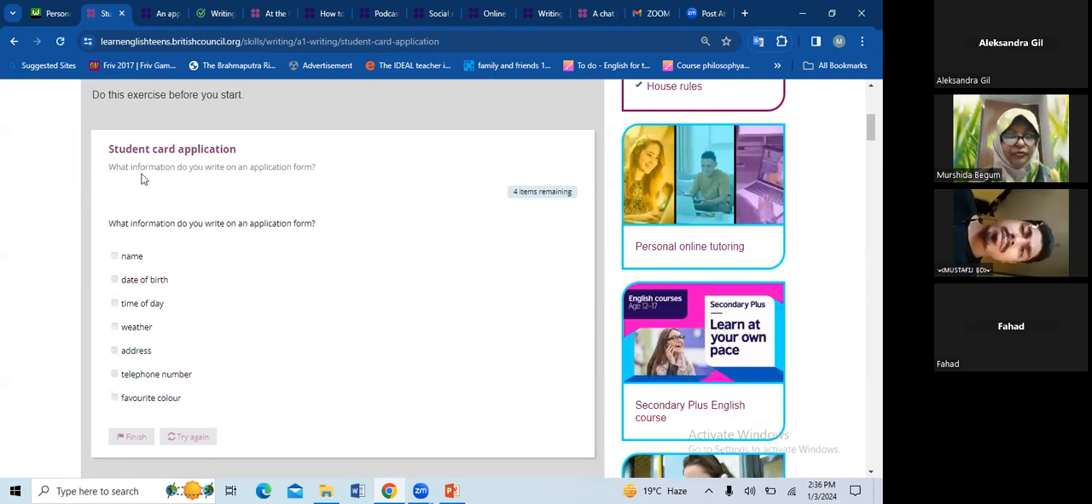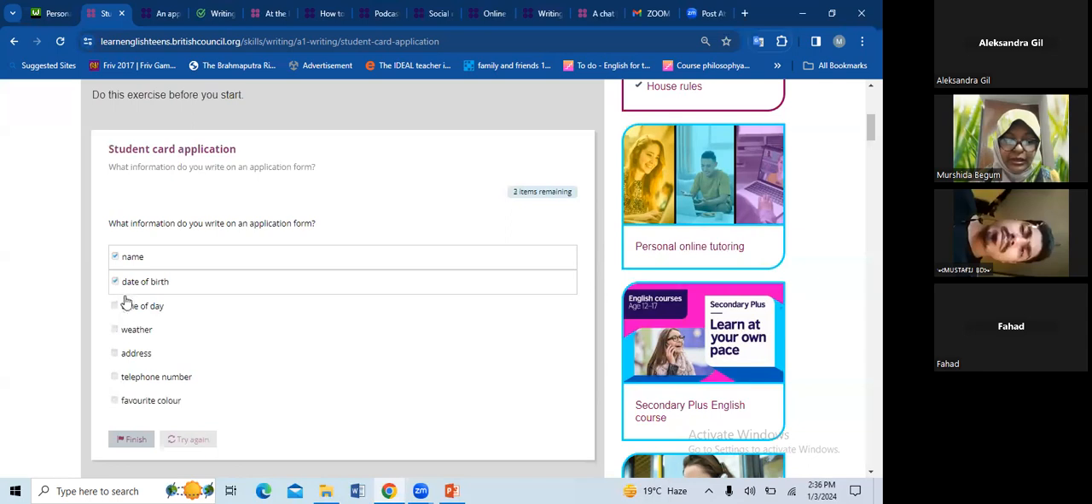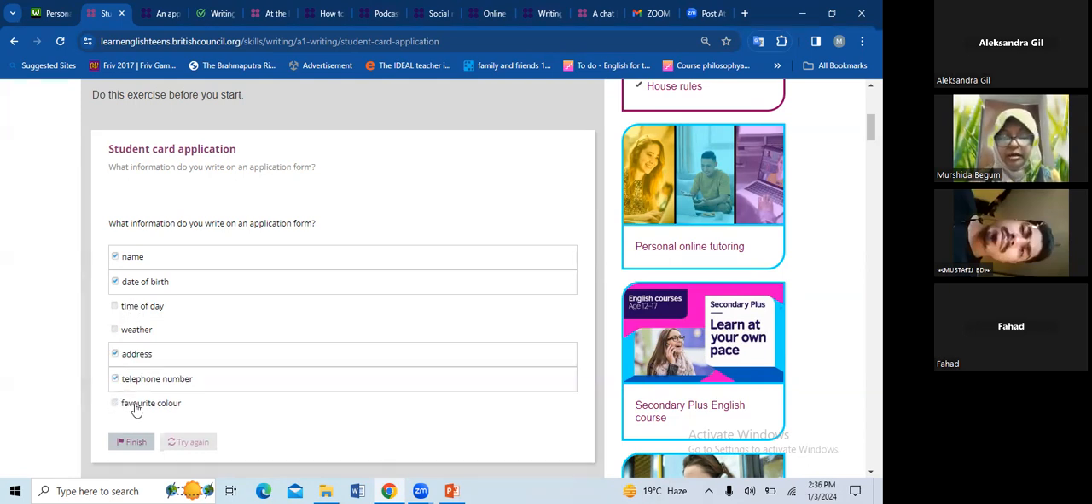The preparation exercise says, what information do you write on the application form? So you have to tick all the important things that you need to write on the application form. Is it going to be a name, date of birth, time of the day, weather? I think we should write the name. On the application form, we should have the date of birth, time of the day, not important, weather, not important, address, oh yes, phone number, oh yes, and favorite color, not important.